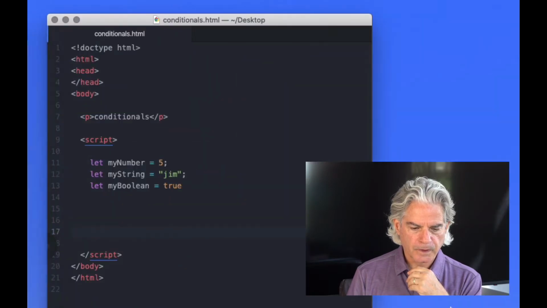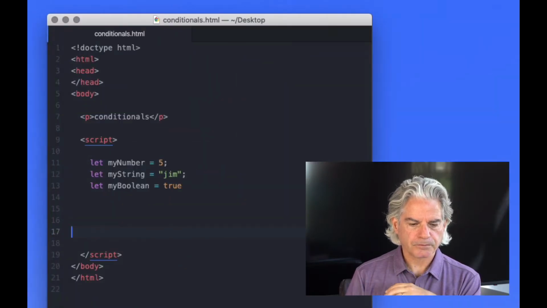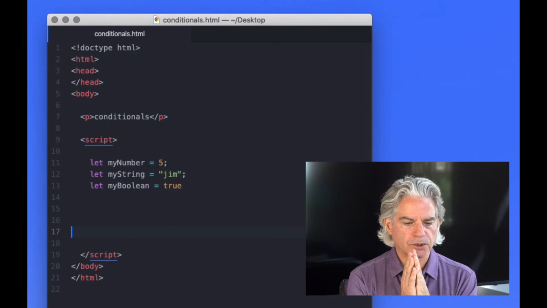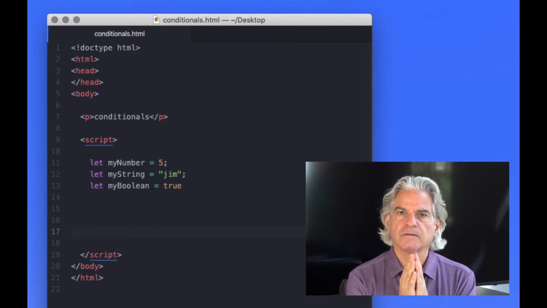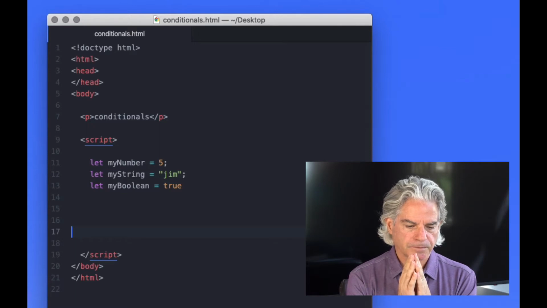So here's the code. I want you to go ahead and copy this down in your Atom file. Save it as conditionals.html, or you can save it as if.html, whichever you prefer. Copy that, and we will start writing some code after I come back.